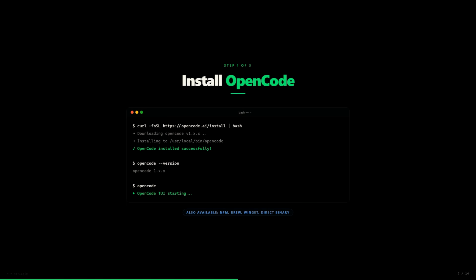Step 1. Install OpenCode. It's a single curl command. Run curl -fsSL https://opencode.ai/install and pipe it to bash. It downloads, installs to your local bin, and you're done. Verify with opencode --version, then just type opencode to launch the TUI. If you prefer other install methods, npm, brew, winget, and direct binaries are all available.